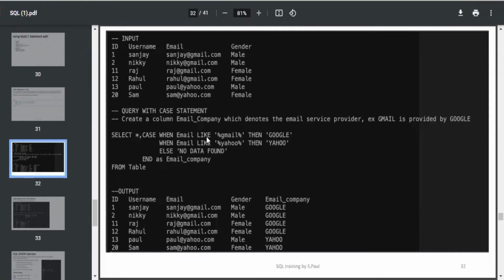So we are using a like operator to match this particular expression. We discussed like, right? So we can find a substring or a pattern in the string. So I'm using percentage and I'm giving Gmail. So whoever's email has Gmail, I will just display Google as the email company for that particular user, right? And then I'm having one more condition here: when the email is like Yahoo, right, then I will display Yahoo. If nothing matches, I will just display no data found as the email company, right?